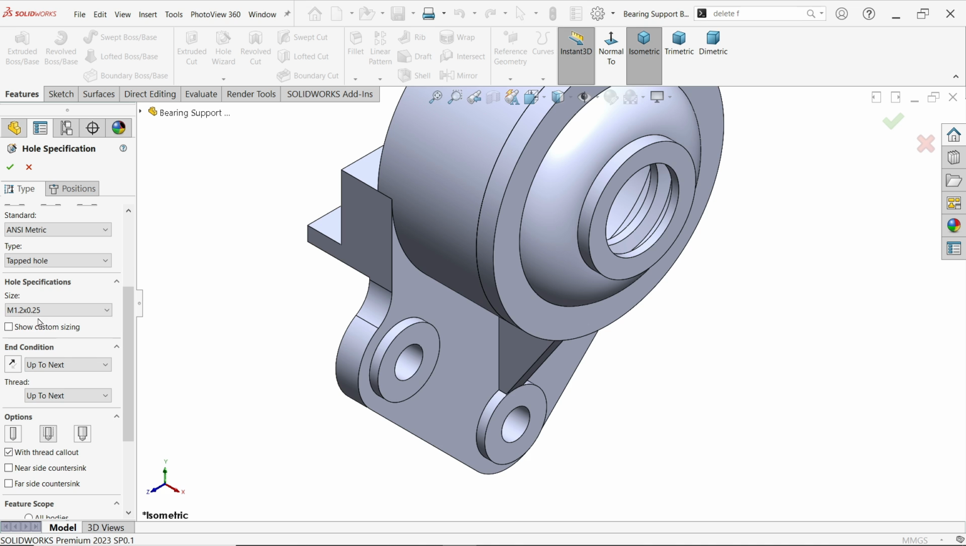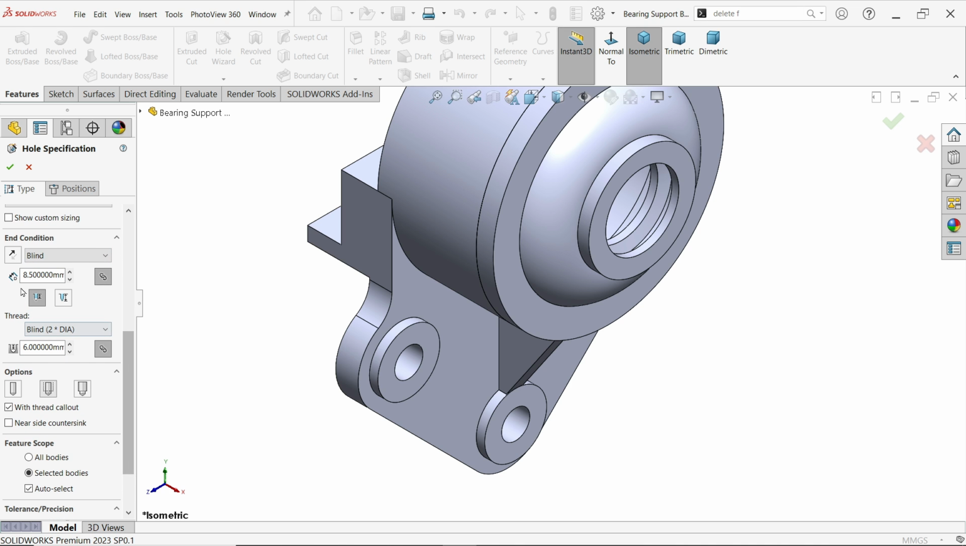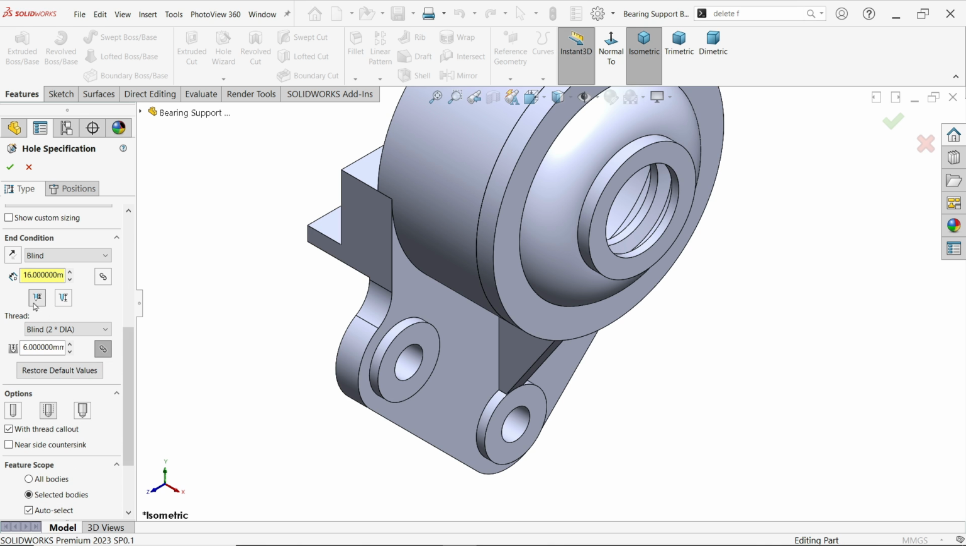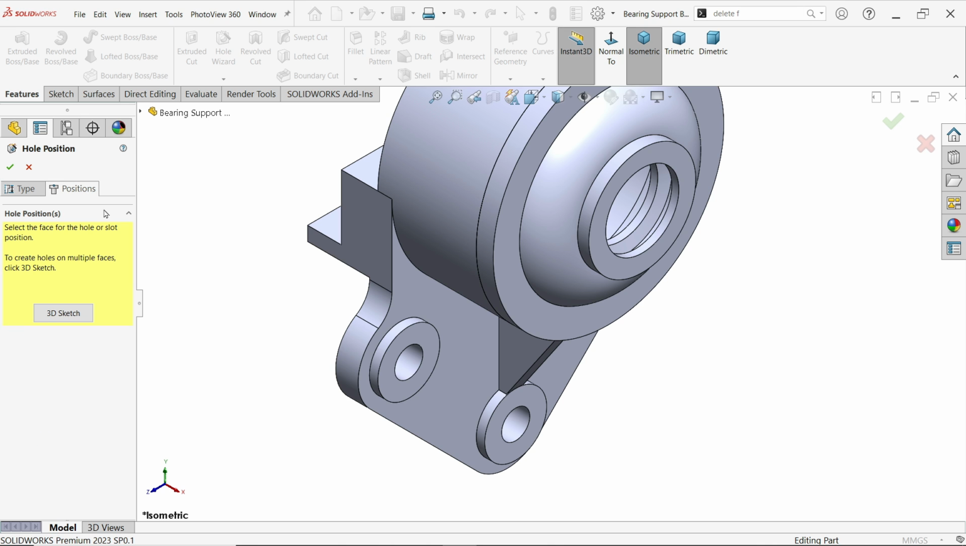tapped hole. Now here I am going to say, okay, this is M3 into 0.5, depth blind. Now overall depth 16. Fine. Up to shoulder, not up to tip. Now thread length, and that is 13, right? In options, select this middle option, cosmetic thread with thread call out option, position.